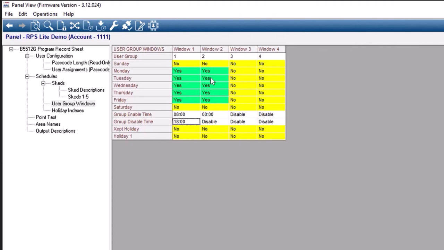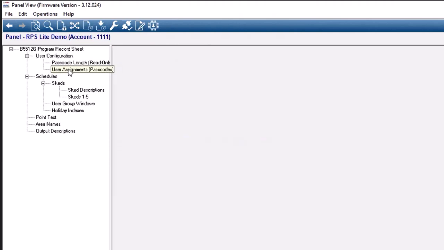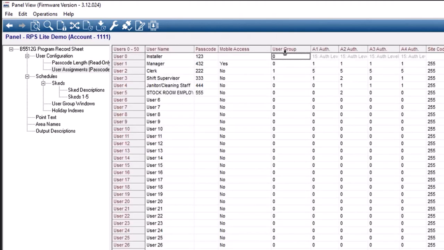It's really customizable, but if you would like to customize your user group windows, make sure to go back to user assignments, and then under user group, you can assign the user group that you would like them to abide by. So for janitor, cleaning staff, if I set up that night access, that's where I could put in that user group number.